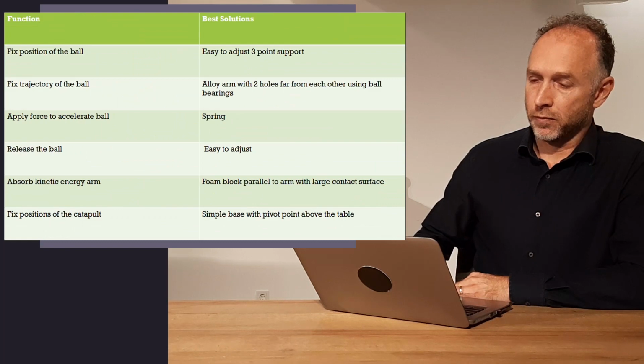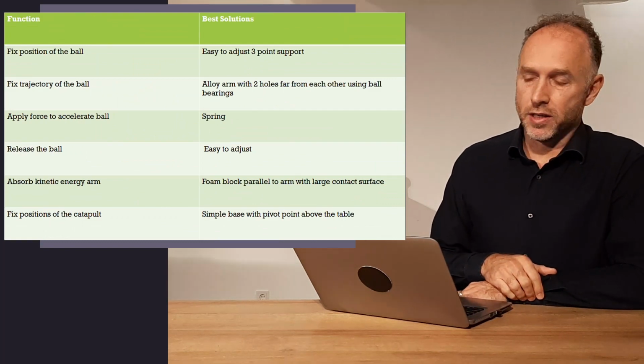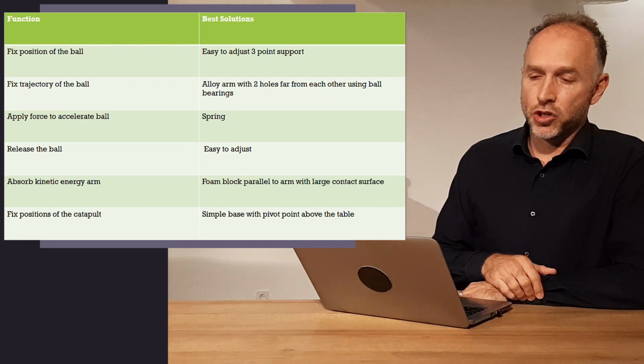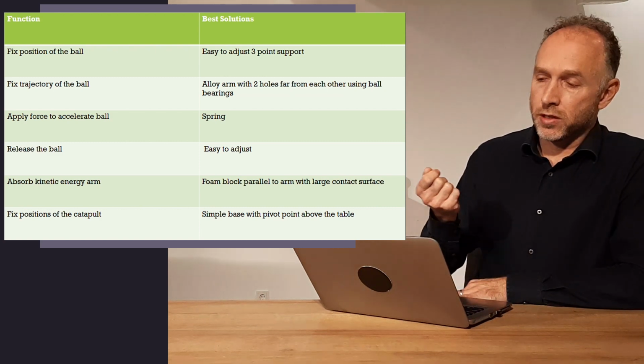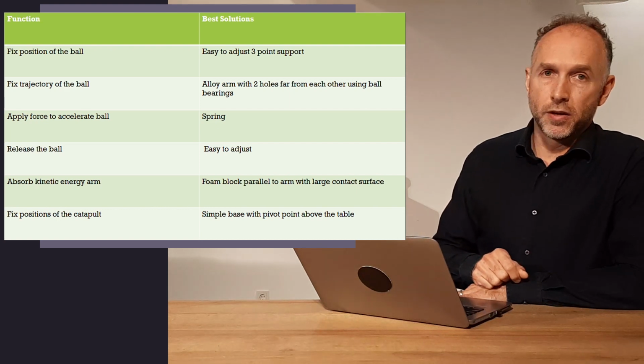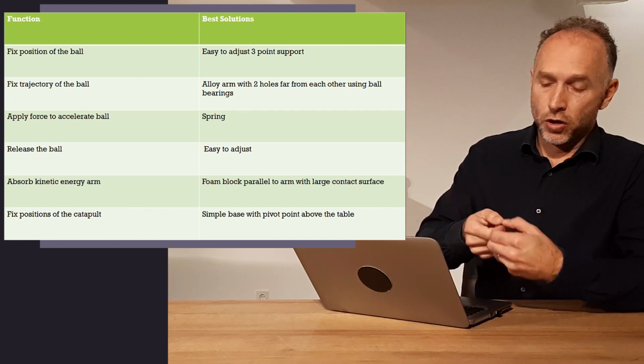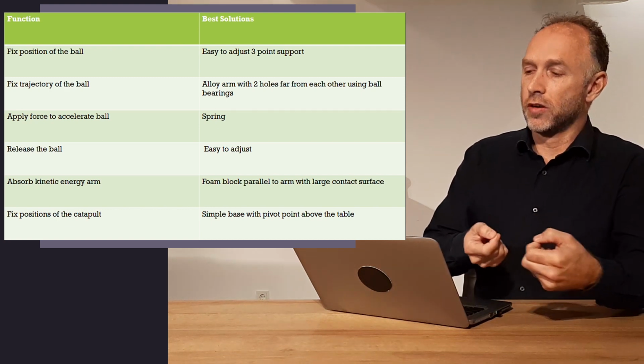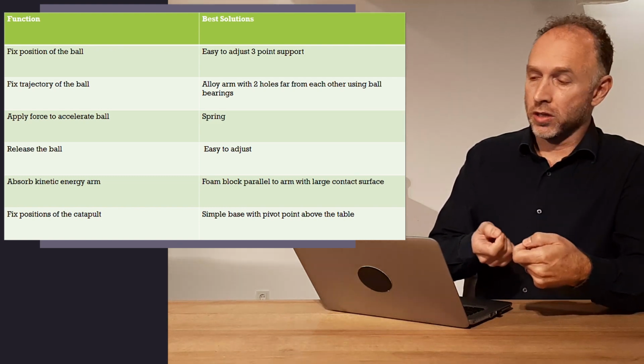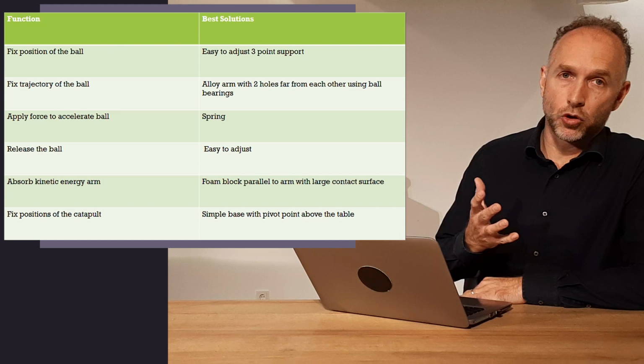What we can also do now is think about, from our engineering judgment, which of all these solutions will most probably give us the best possible precision catapult. If we do that, we might arrive at these best solutions. The fixation of the ball: easy to adjust, with three-point support. The fixed trajectory of the ball: an alloy lightweight arm, with two holes, two hinges, far from each other, using ball bearings.